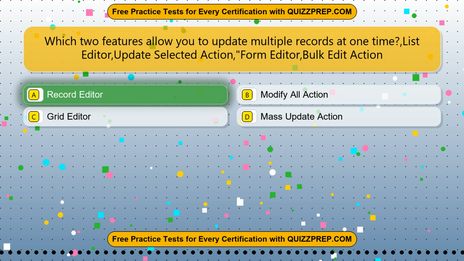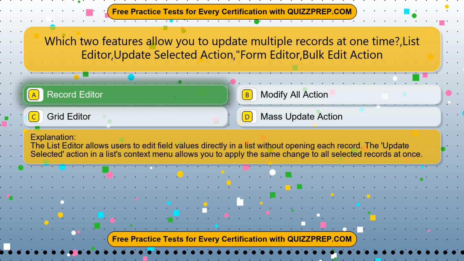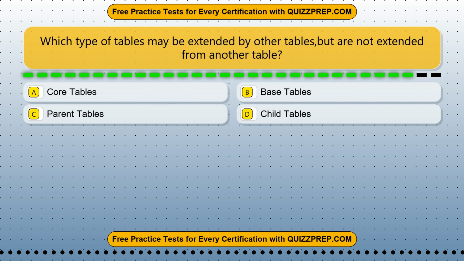The correct answer is option A. Record editor. The list editor allows users to edit field values directly in a list without opening each record. The Update Selected Action in a List's context menu allows you to apply the same change to all selected records at once. Question 80. Which type of tables may be extended by other tables, but are not extended from another table? Option A. Core tables.